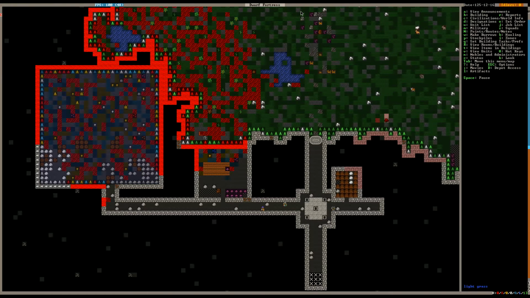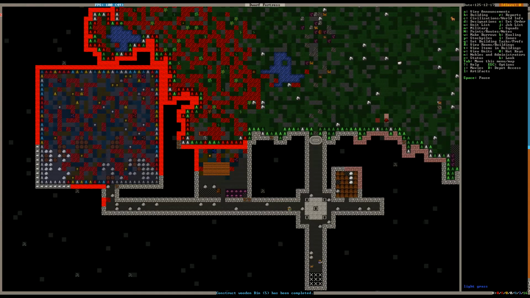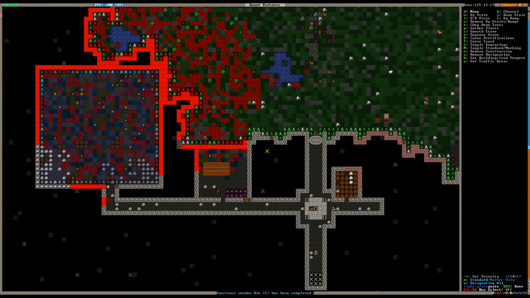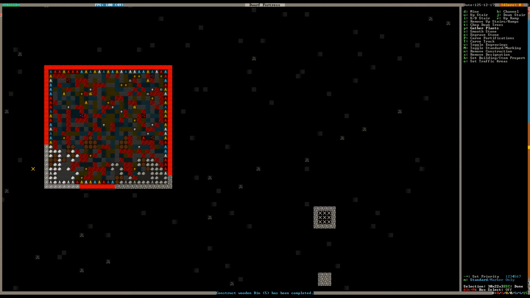Alright, so let's get back to work. Let's get rolling. Wooden bins have been constructed. Let's go ahead and designate some plant gathering here. I'm pretty excited about some of the things that are growing in here. We got some plump helmets. We got some quarry bushes. Oh yeah, gotta go down all the way though. We gotta go all the way.